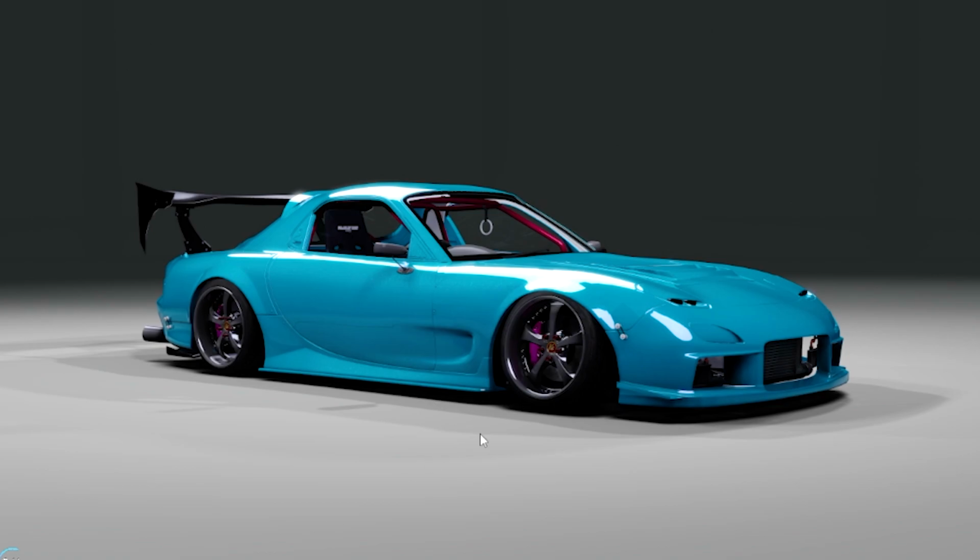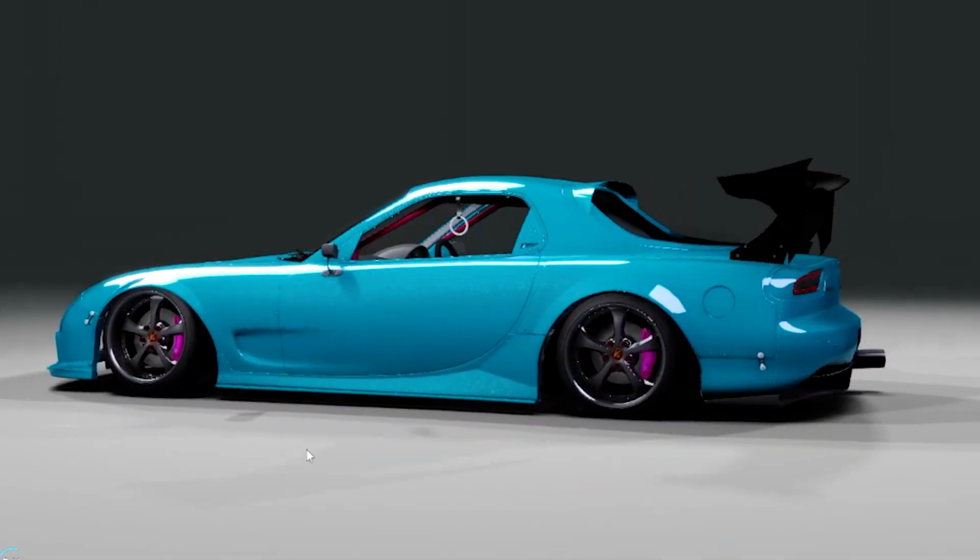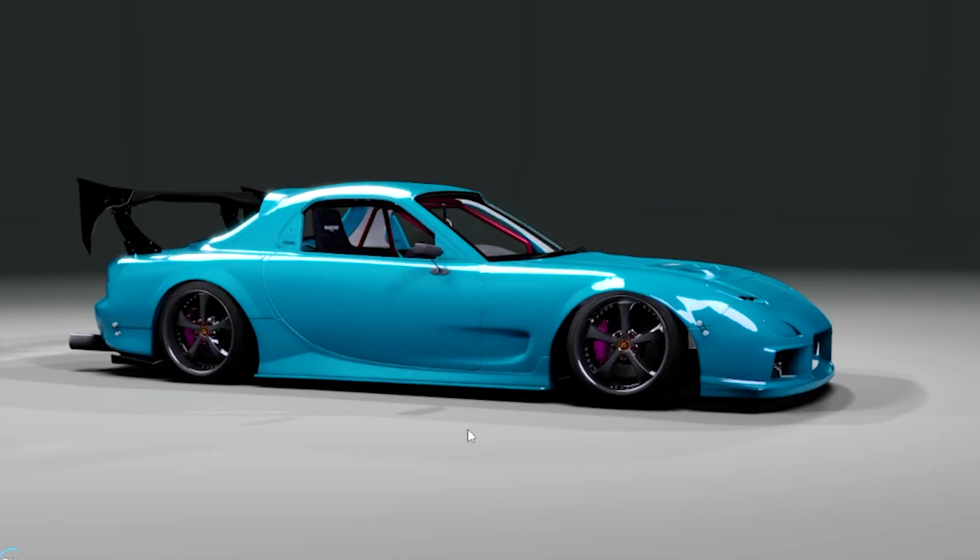Today I'm going to get you guys to help me fix the RX-7. So the data on this car is very scuffed, and there's a reason for that. It's because I haven't data swapped it yet to the correct data that I want on the car. So today I'm going to be teaching you guys how to data swap a car.